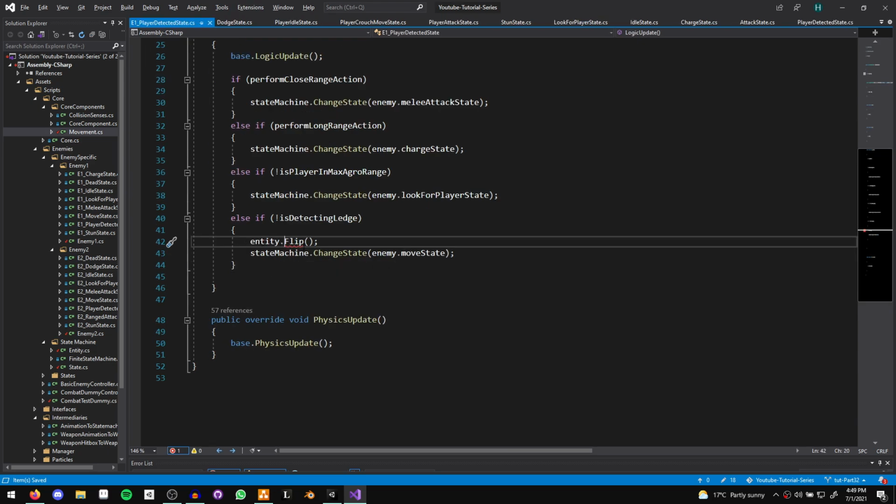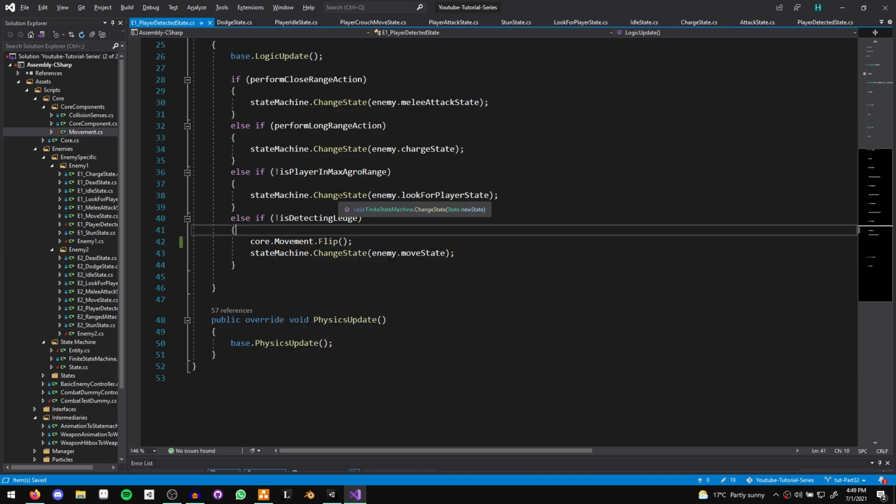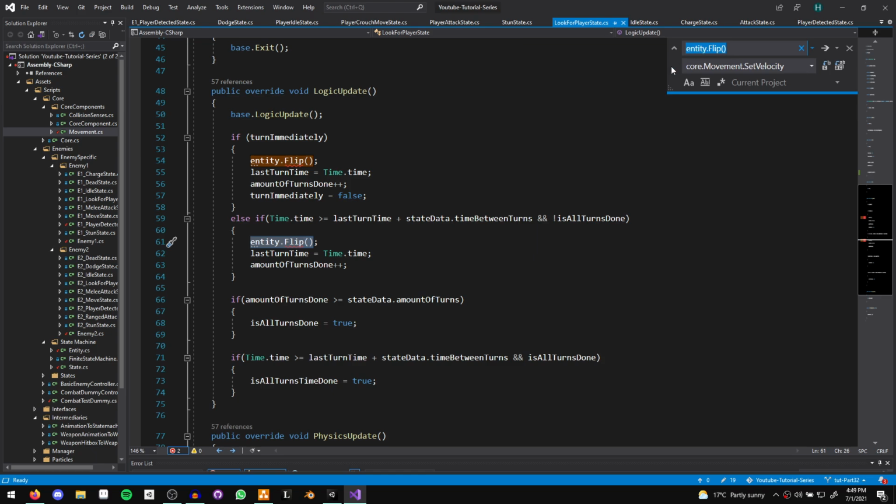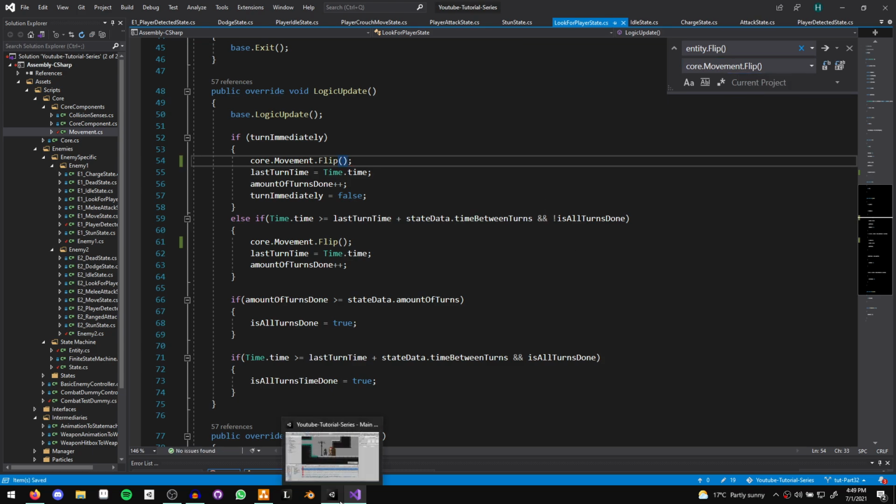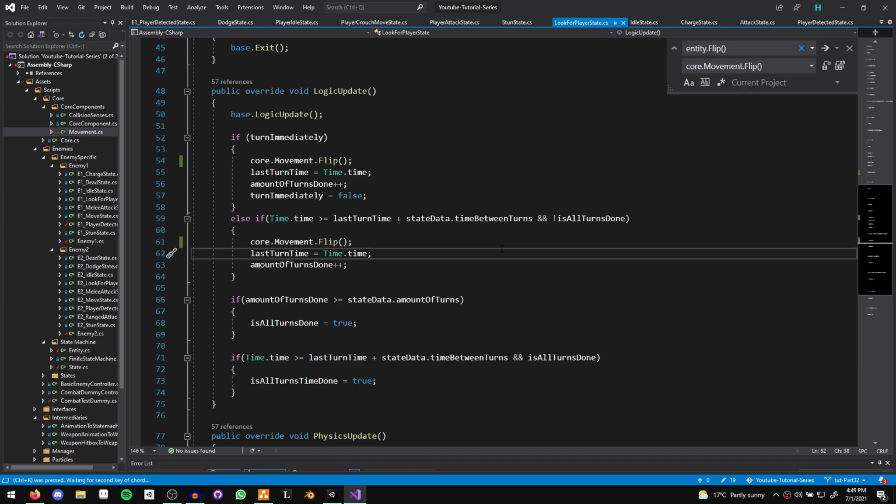Okay, so our next entity.flip is in our E1 player detected state. Let's go ahead and change that to core.movement.flip. And actually, what am I doing? We should be searching for this. So Control F, and we're going to look for entity.flip like that. And we actually want to replace it with core.movement.flip. So replace, and hopefully that's all of them. Let's go ahead and hit Control K and then S to save everything, and then come back to Unity.